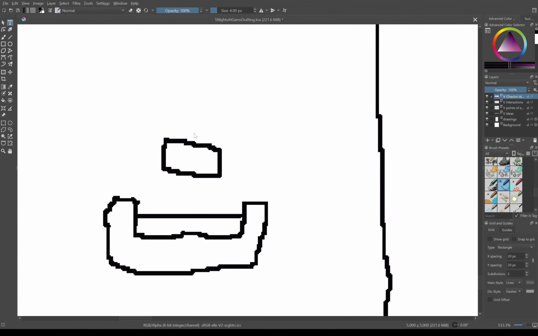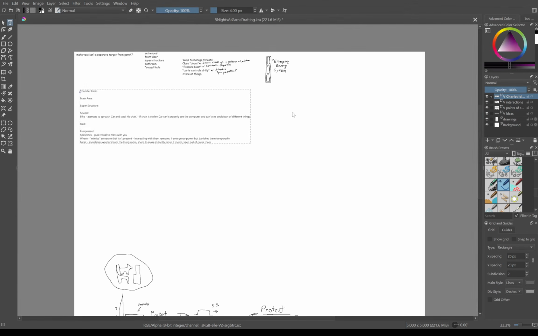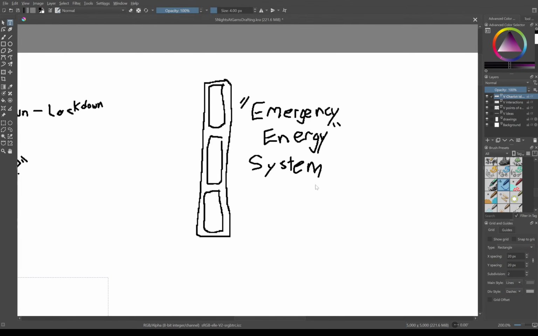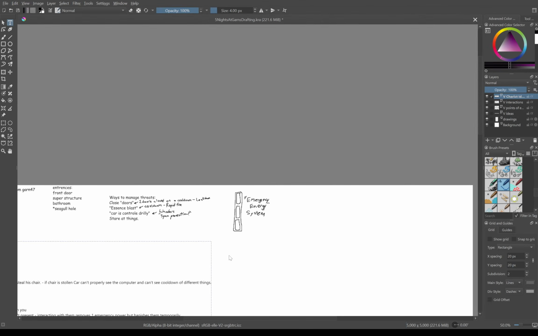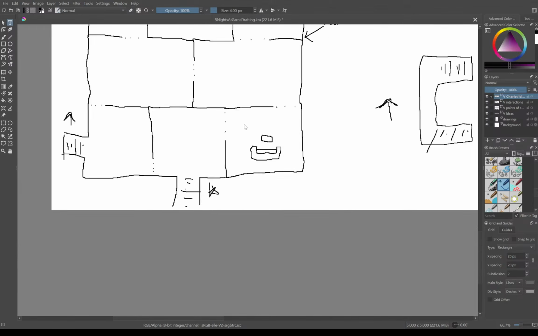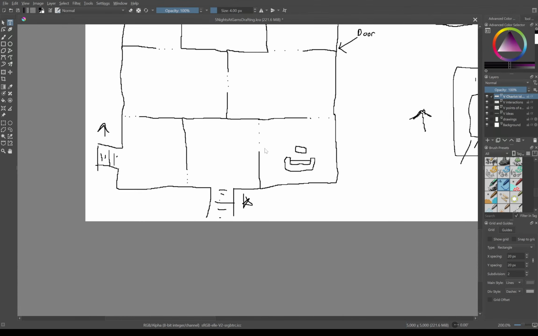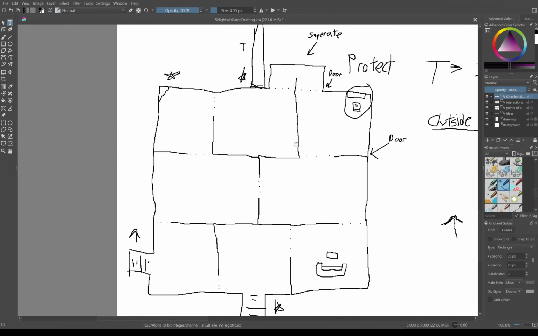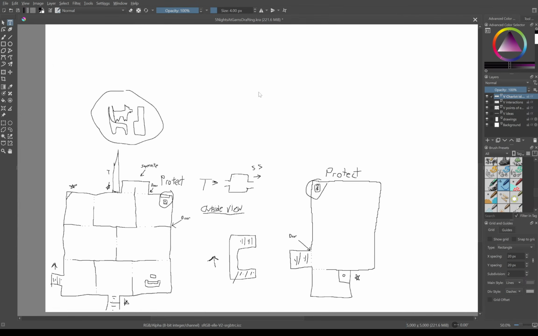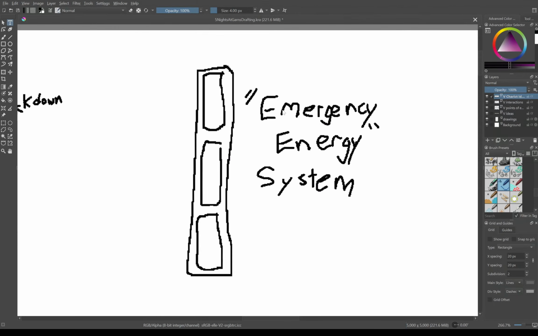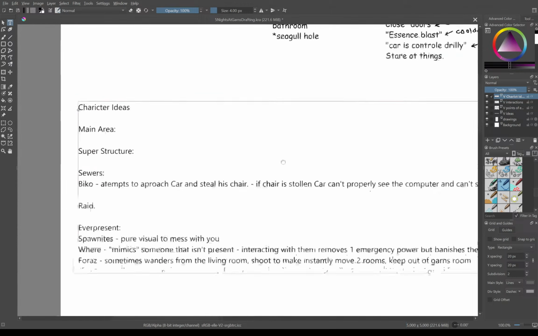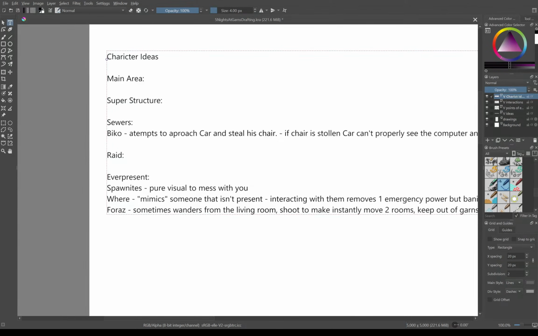Maybe I should make this emergency energy a more broad thing. Maybe give you a bit more of it. Because maybe I could say you can use an emergency energy to turn the TV back on to get Foraz back in here so that he stops wandering. That's an idea. The more I'm thinking of this modular energy system instead of a loose energy system, the more I like it, and the more I think I can do with it that's interesting.